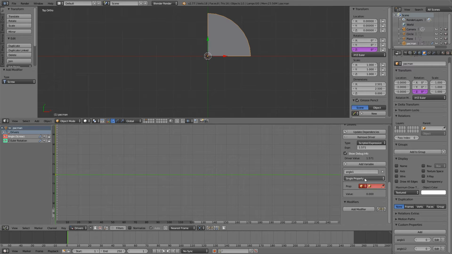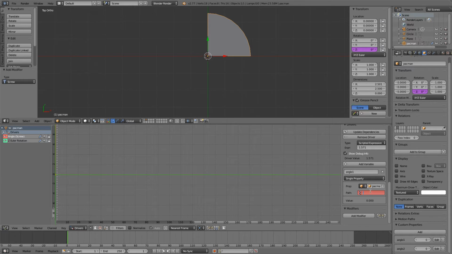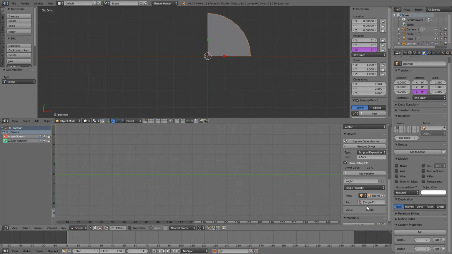It should be a single property, and then I select my Pac-Man object, and then I have to specify which property I'm using. So the way that you access these, oh, I just realized I named this wrong. Should be angle 2, okay. Anyway, the way that you access custom properties here is you do a square bracket, quotation mark, the name of the property, so angle 1, and then closing square bracket. So now you see if I change angle 1 down here, it's also changing the value of this variable up here.